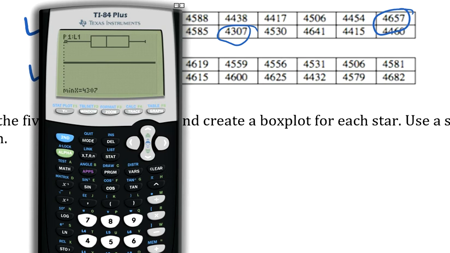So I can see my minimum value is 4,307. I can see that quartile 1, Q1, ends at 4,421. I can see that my median right there is at 4,488.5. You can see that it's an even data set, so I was definitely adding the middle 2 and dividing by 2. So 4,488.5. Q3 is 4,585, and then my max value sits at 4,657. So those are all the values there that are important.